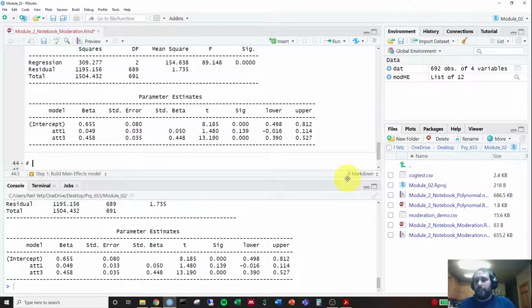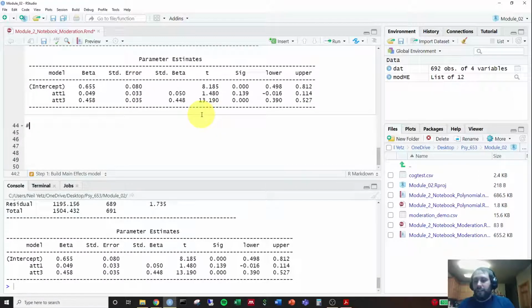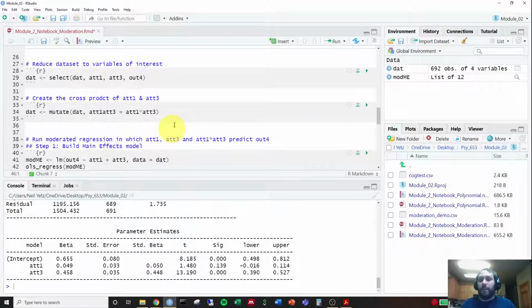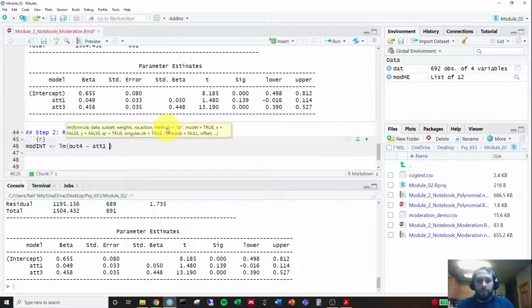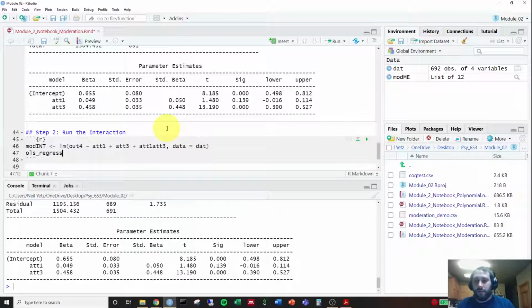So we're going to do hashtag, or it'll be a double hashtag. Hashtag step 2, run the interaction model. And all this interaction model is just the same model that we ran before, but we're adding in that at1, at3 variable that we created earlier. Okay, so we're going to go ahead and we'll name this mod int for mod interaction, and we'll do lm. We're going to do out4 regressed on at1 plus at3 plus the cross product of at1 and at3, comma, data equals stat. Then we'll do OLS underscore regress mod int.